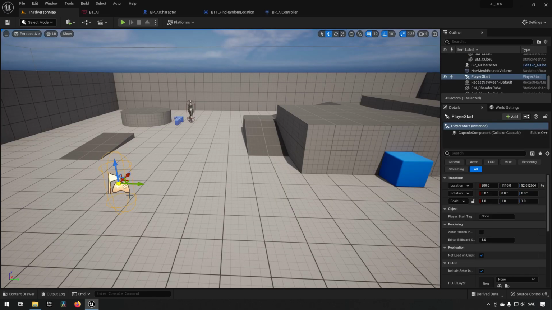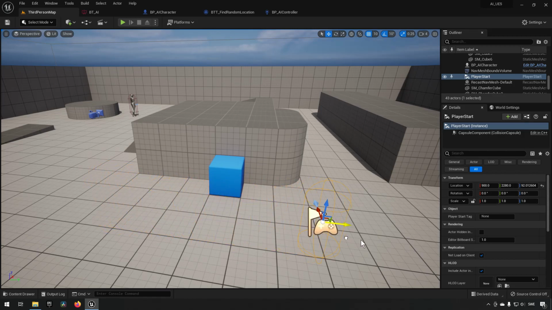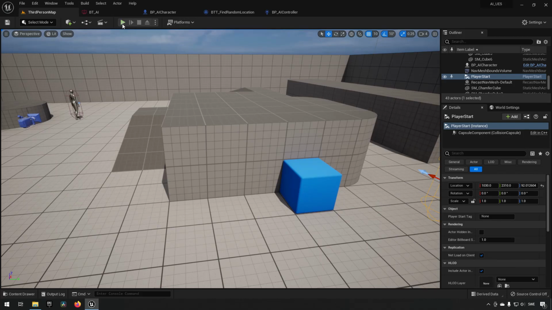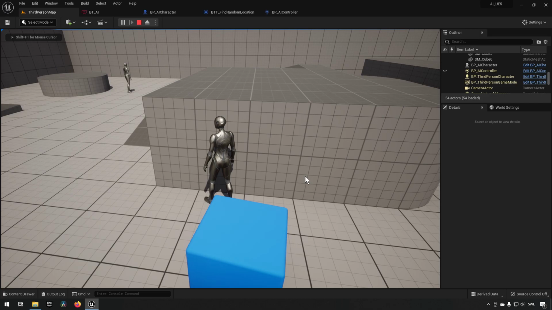Okay, so I have broken the code for the first example. We're going to move our player start here so that we are not immediately seen by the AI if we're unlucky. What we will be doing now is checking our AI character over there, and we can see that our AI character is not moving.